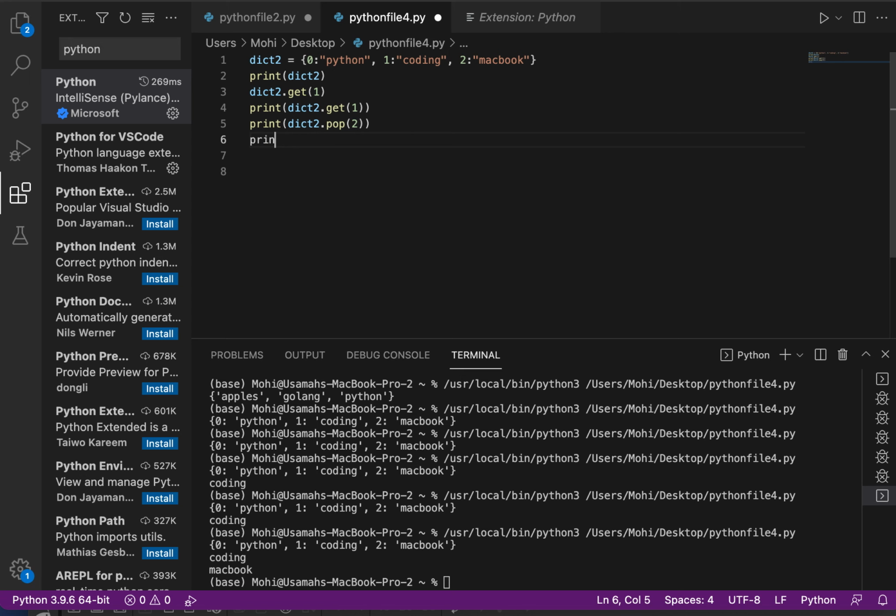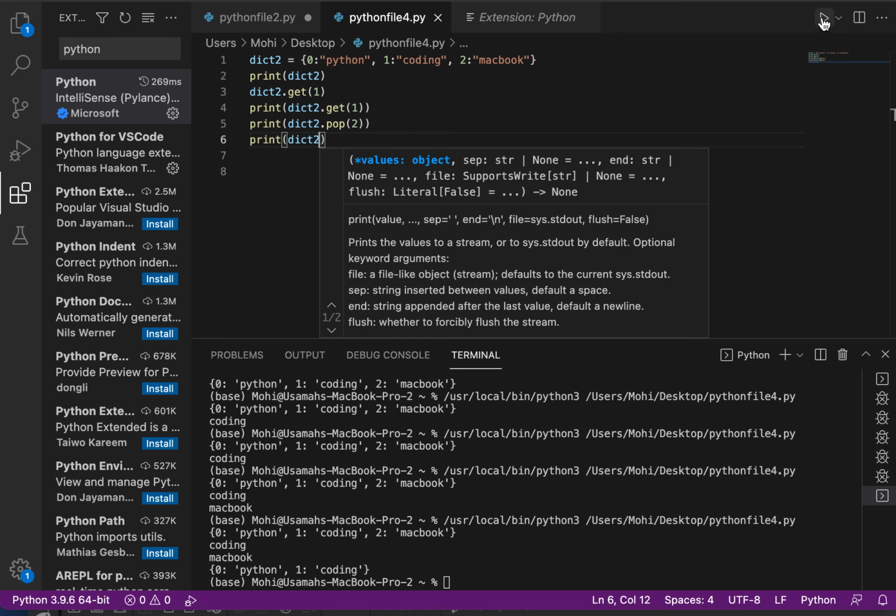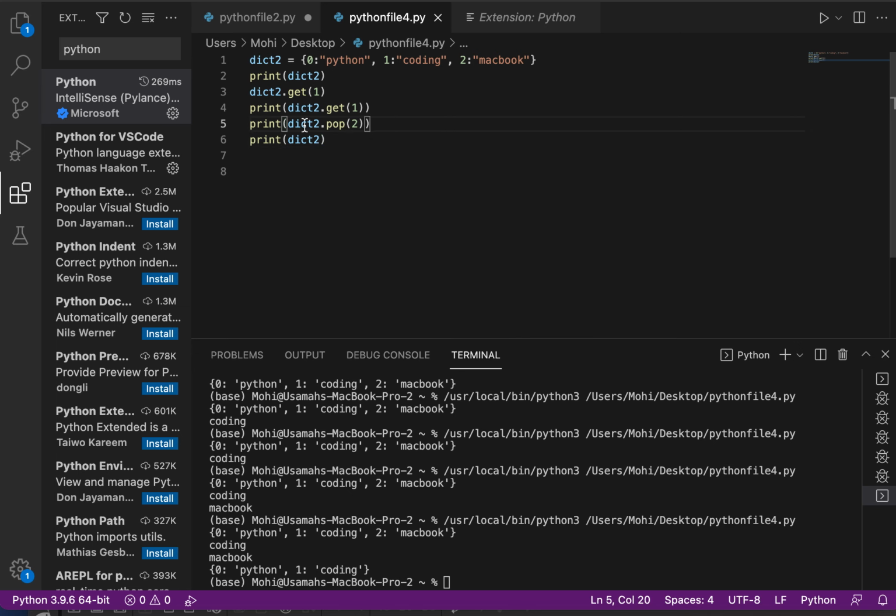Now if I do print dict2, it's going to do Python and coding, and it's going to get rid of MacBook because I got rid of that. It'll even print out what I got rid of when I do print dict2.pop. Now that's really great. So I want you guys to do that.